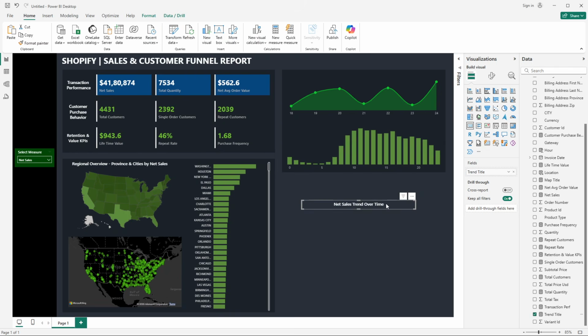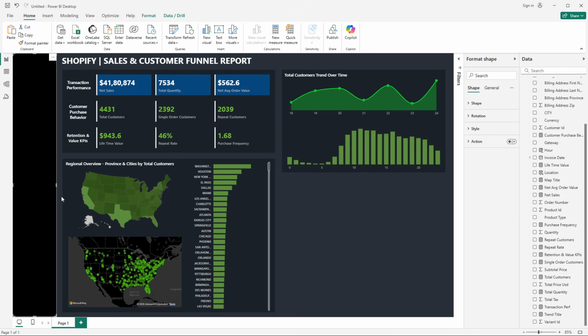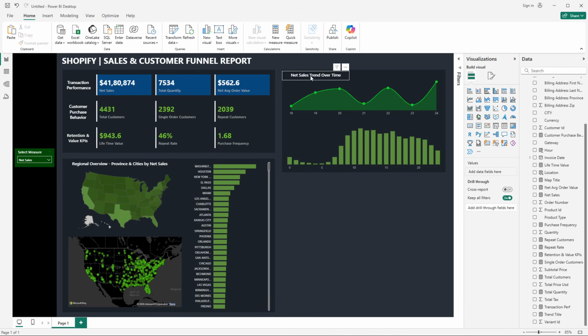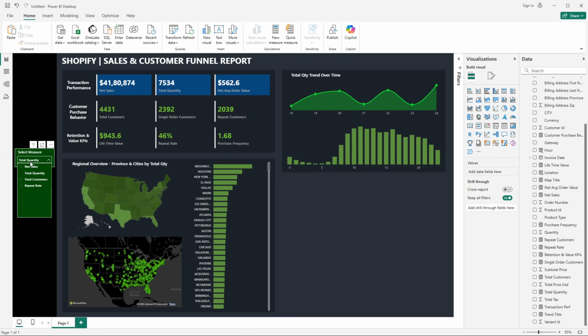Okay, so you can see this is the trend title we have, and you can change here, right? So from here you can change it to total customers, and because this is the biggest text, based on this text we will adjust it over here, right? And now we can come back to our net sales, right? So you can see it is changing now. Net sales over time. If you change it to total quantity, you can see total quantity over time, trend over time, right? So this is how the dynamic title would be working for us.